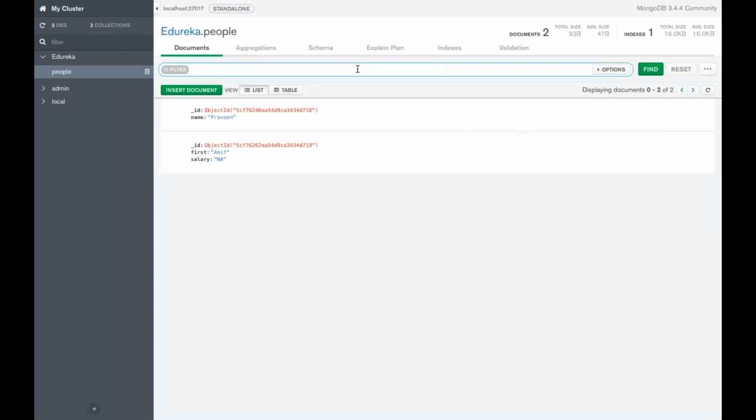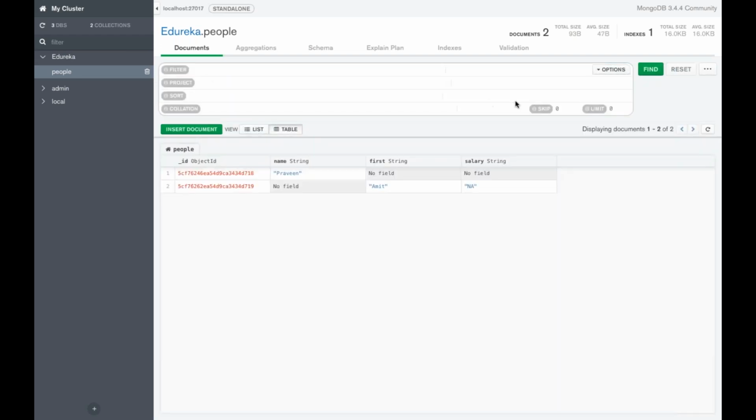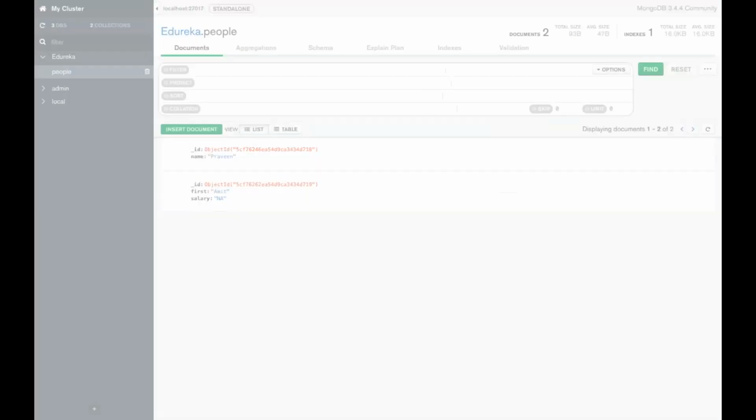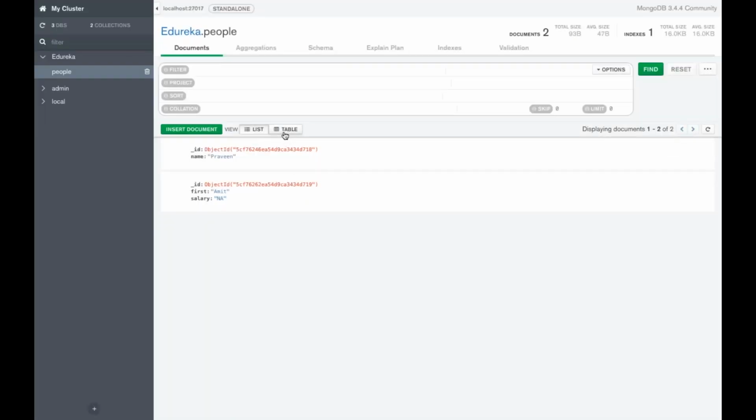And you can also run queries over here. You write a filter query to find a particular record in the system. You can see it as a list, or you can see it as a table. The table view is for people who are very familiar with relational databases, so they can at least see how the structure has been created in a table. But most of the time we don't use this table kind of layout, just a layout to see how the data is structured. So this is MongoDB Compass.